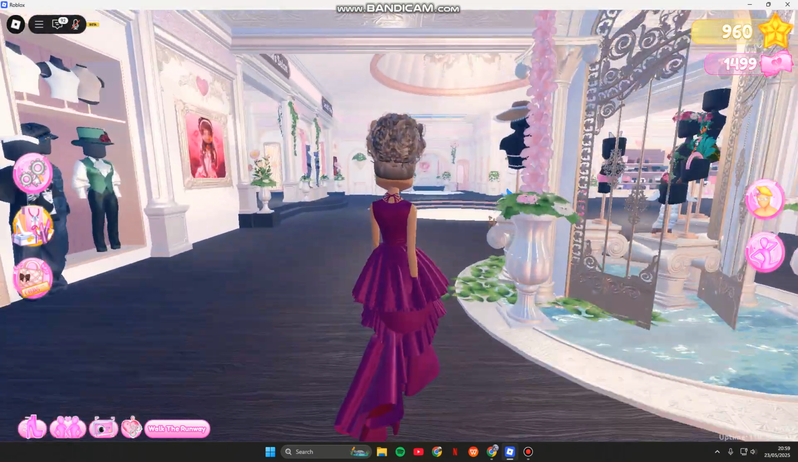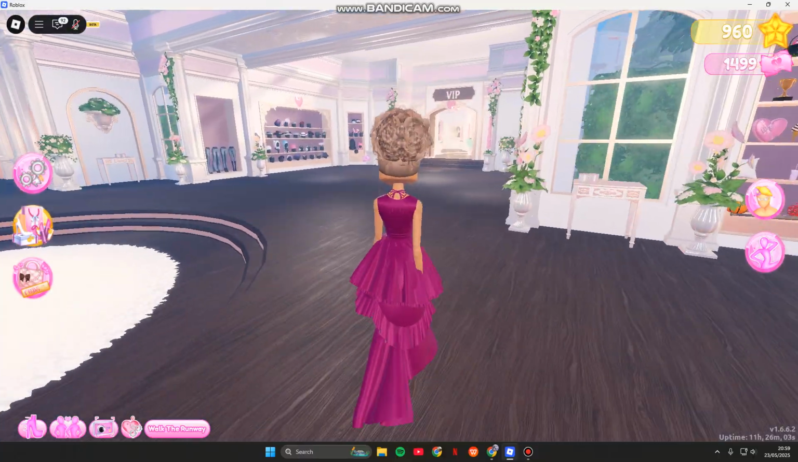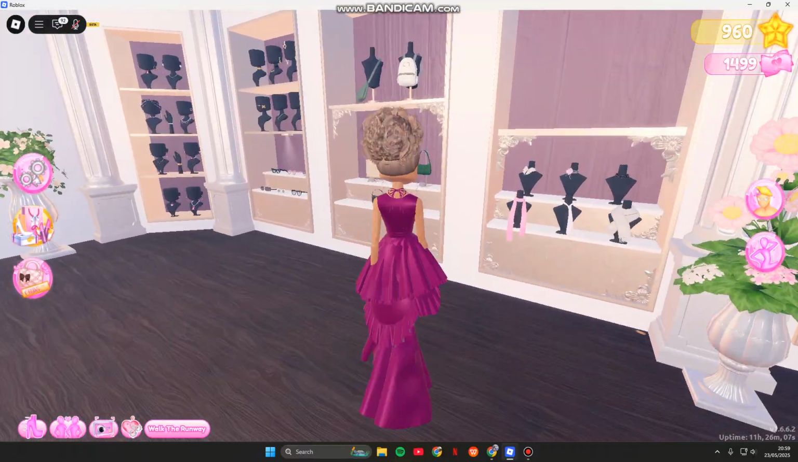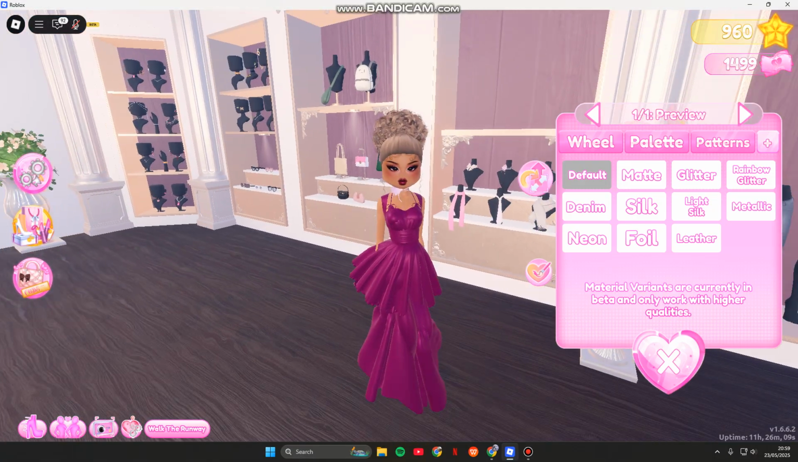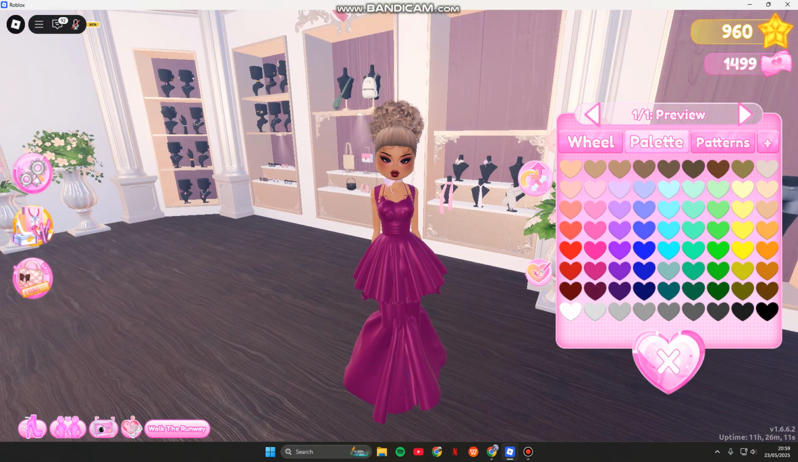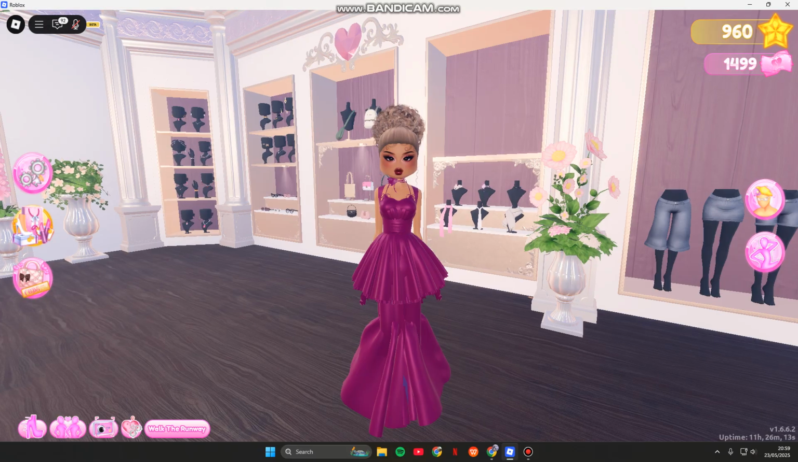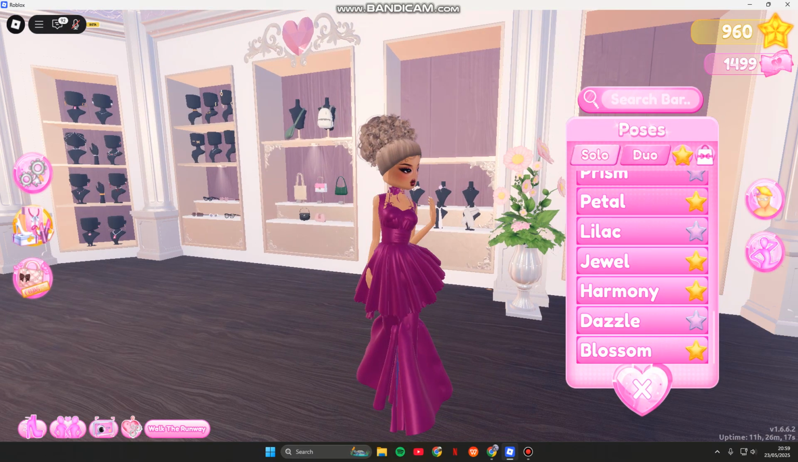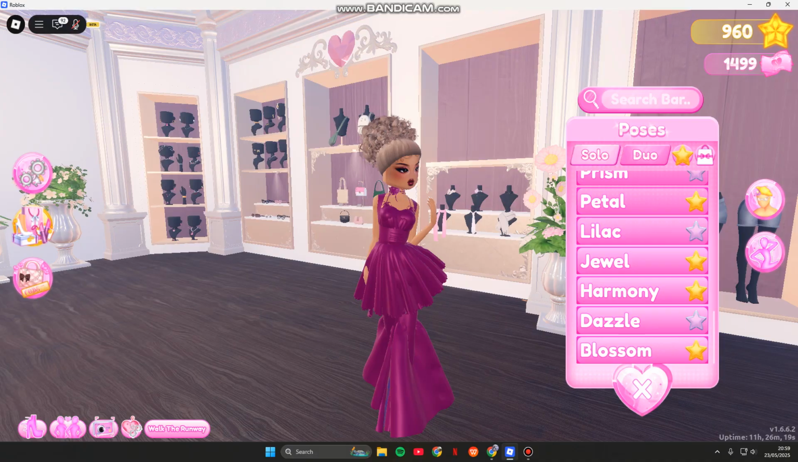But here I'm going to put on some more accessories to make it dramatic. So here I'm going to put on this one on the neck and change the color like the dress. And just like that, you are done with this DTI dress hack, all without VIP.